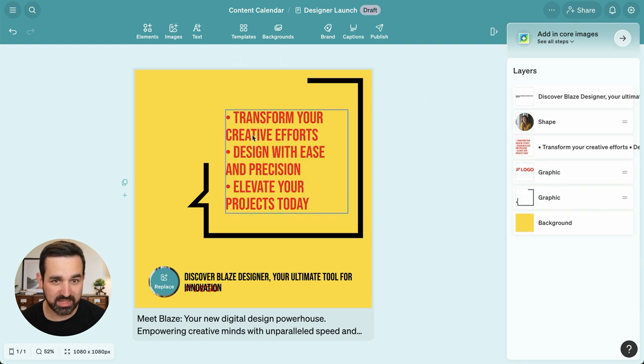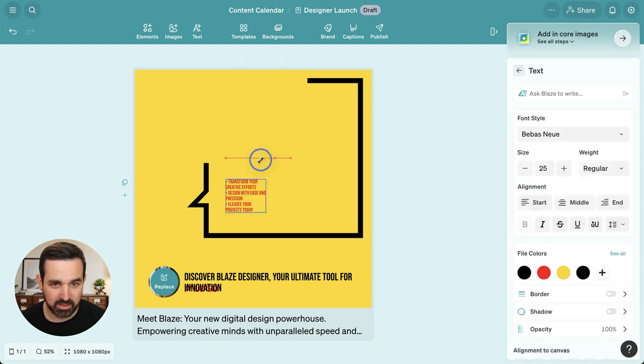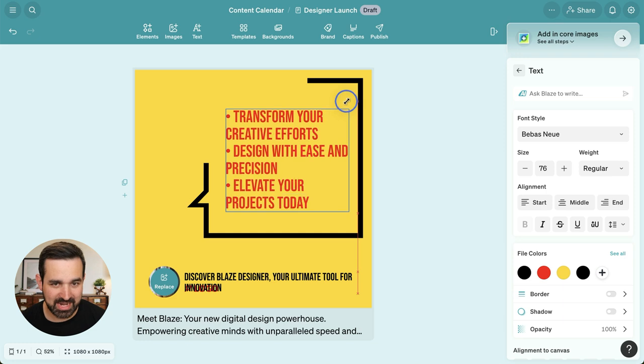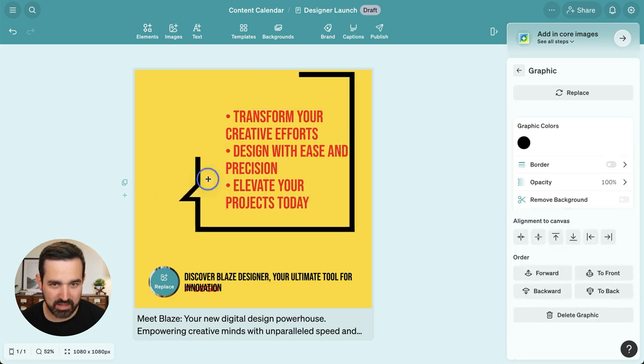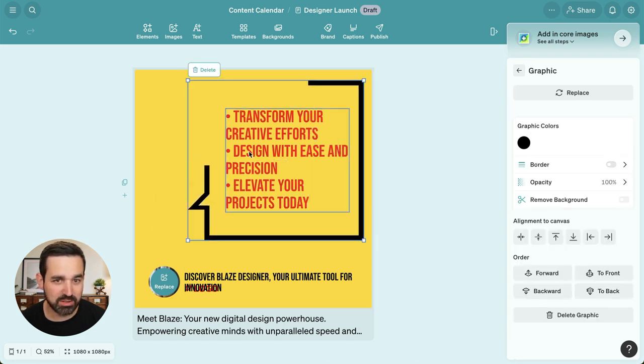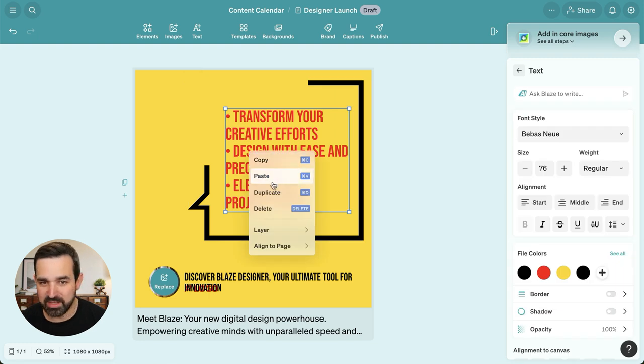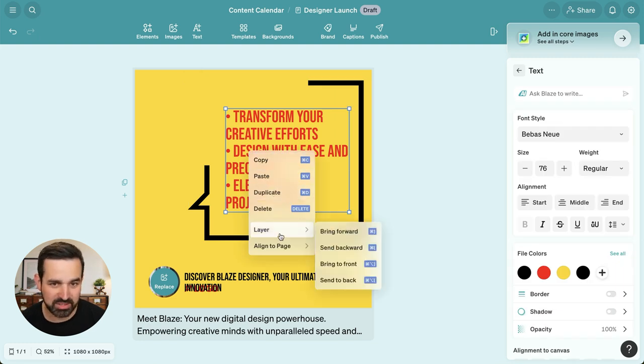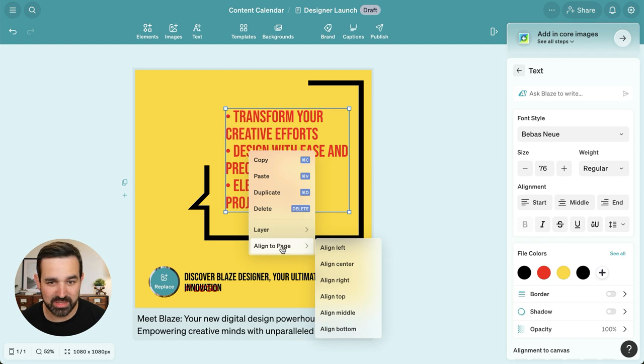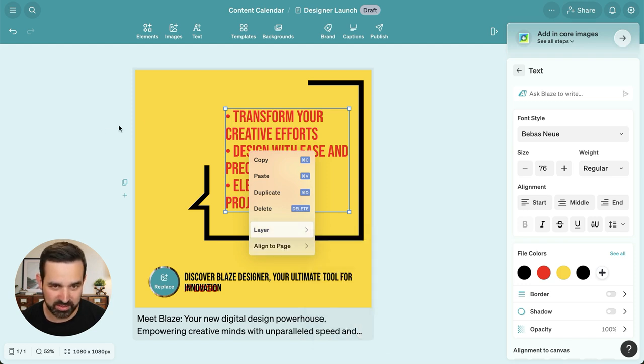So let's start with the canvas. You can click and resize content as needed. You can move it around, as well as you can always right click and copy, paste, duplicate, or even change the layering and align elements to the canvas in different ways.